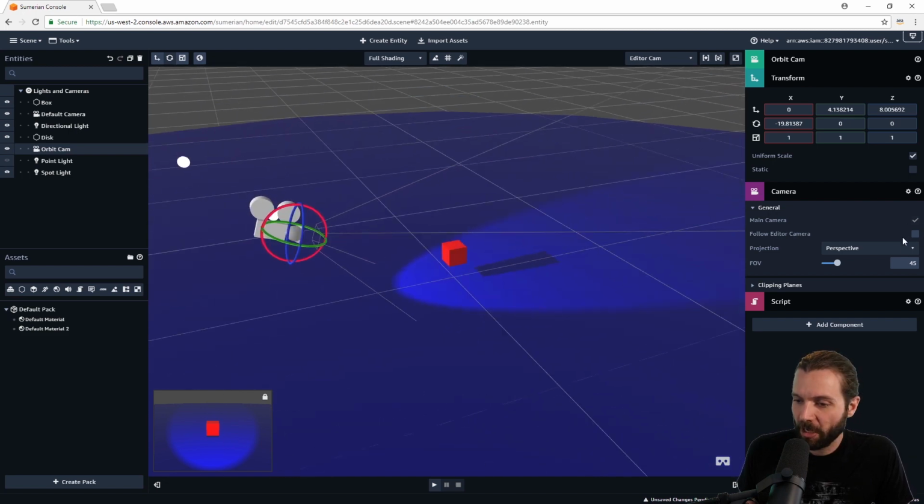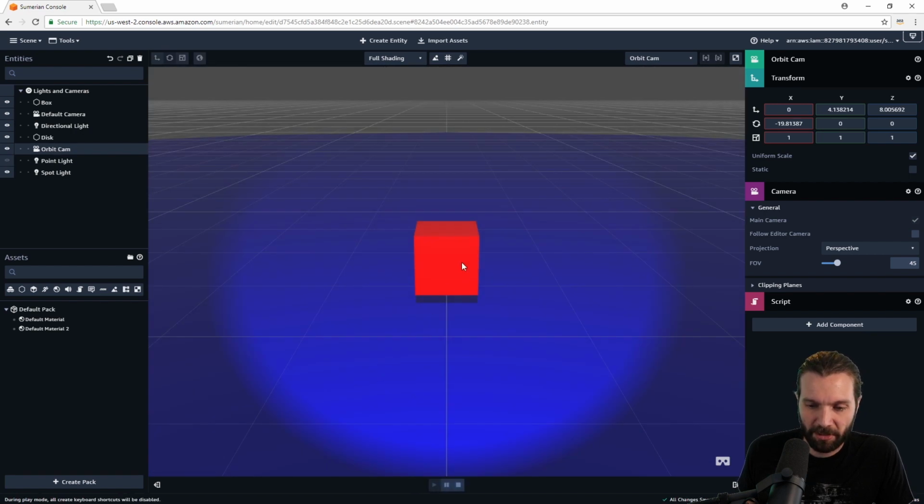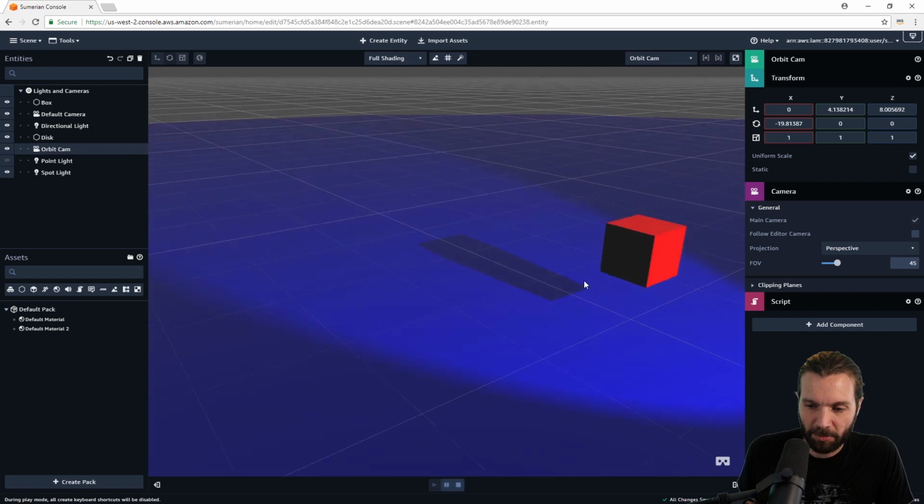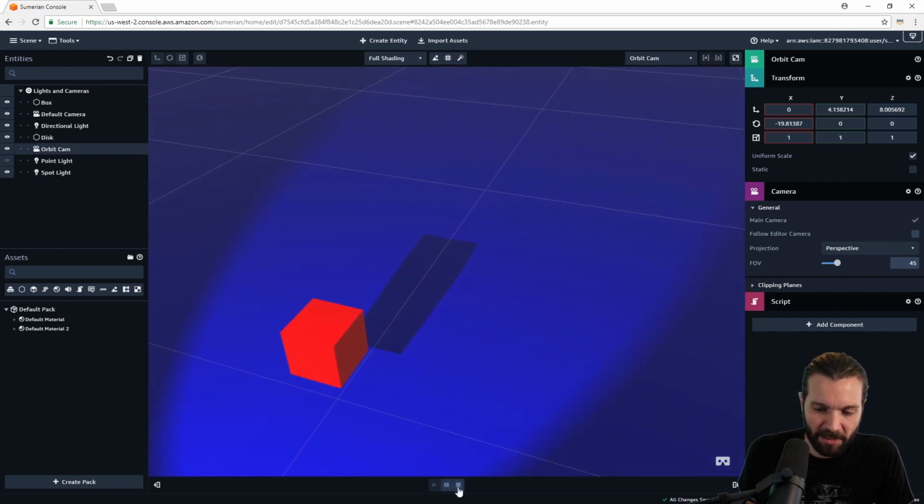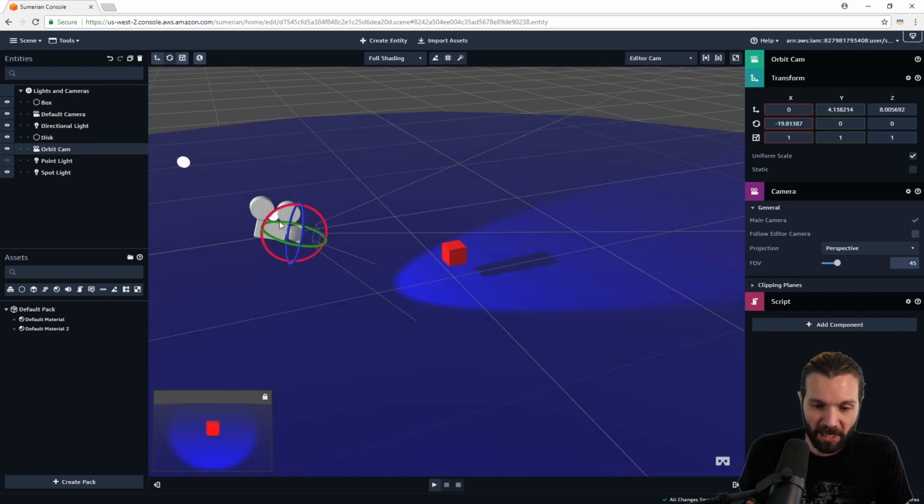So right now, I do not have it set to follow editor camera. So what that means is that my editor camera obviously is seeing this larger view here, whereas this is the view of my main camera or my orbit cam. So when I press play, it'll switch to that view. There it is. I can still move around during play mode, but that is the starting point of my camera when in play mode. That's if I don't have the follow editor camera selection turned on.